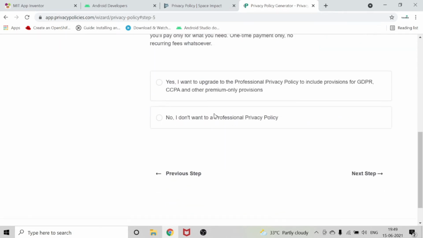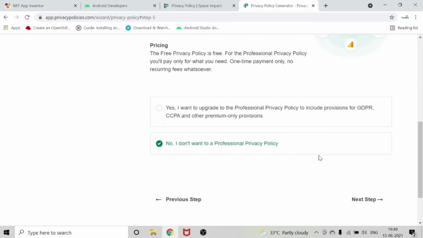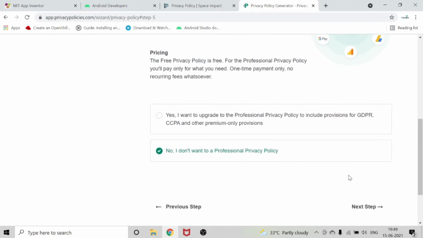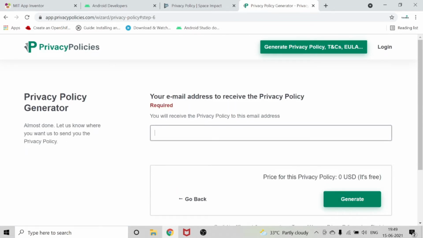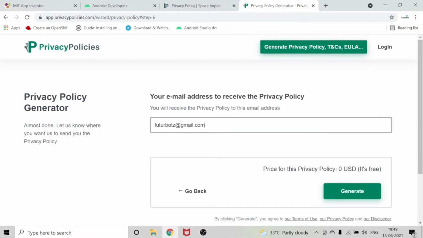So this is not a mandatory thing. You can straight away go and select I don't want a professional privacy policy because this is a paid one. Of course, we don't want that. Click on next step, then provide the necessary email address to which the privacy policy needs to be delivered. And then select the generate button.